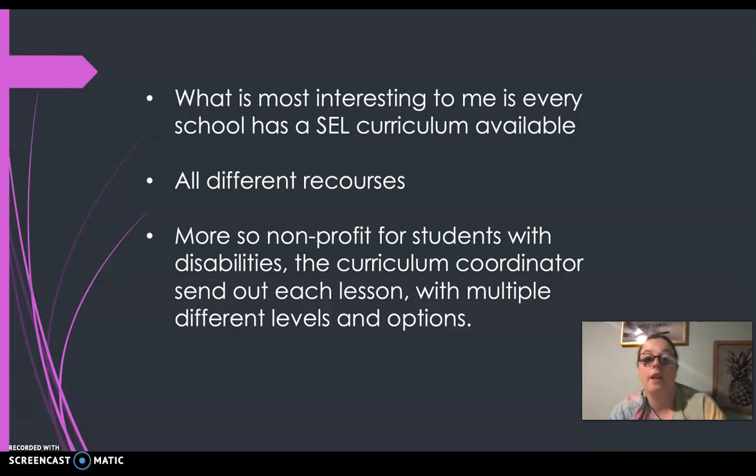It was a non-for-profit. It was strictly students with disabilities. I had a curriculum coordinator who was in charge of this curriculum, and she would send out each month different lessons to go with whatever theme that month was, and it would have different levels. So, like for my lower level guys, we would target more emotions and small social stories, where for my higher level guys, we were doing emotions within the community and emotions while purchasing. So that was a lot of fun.